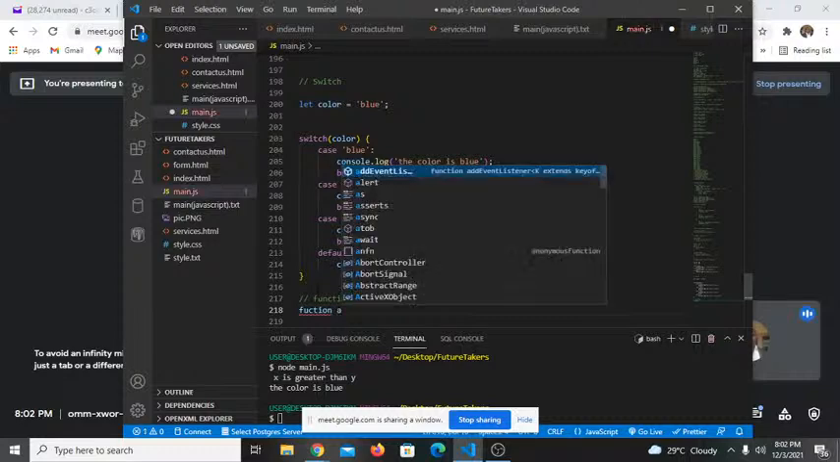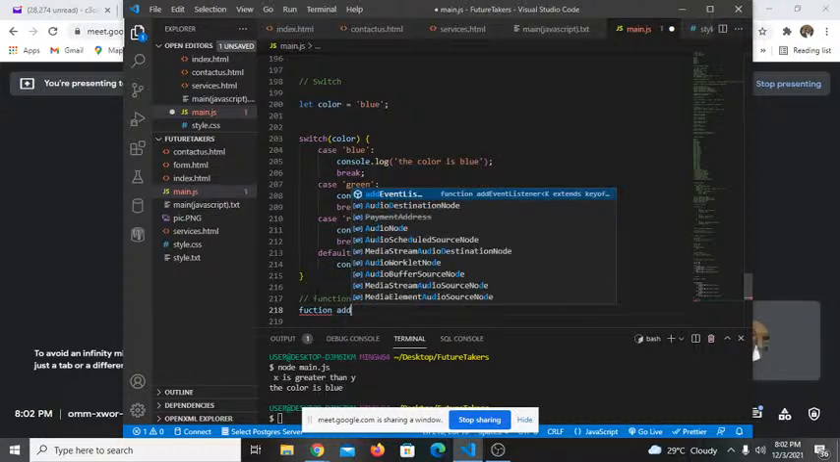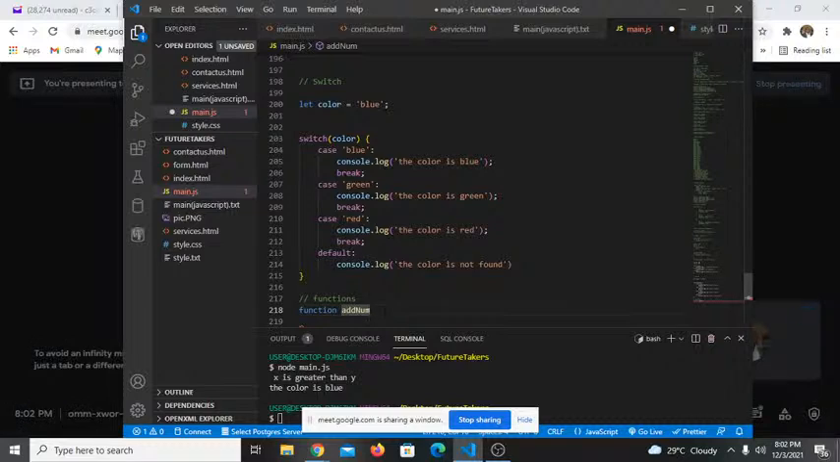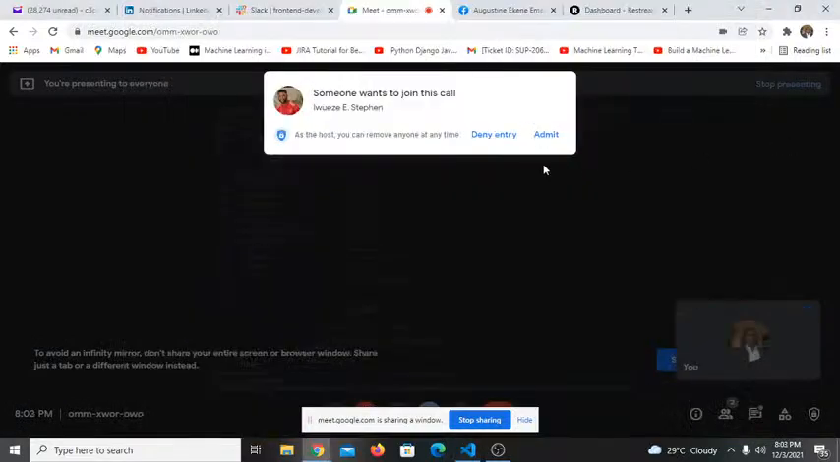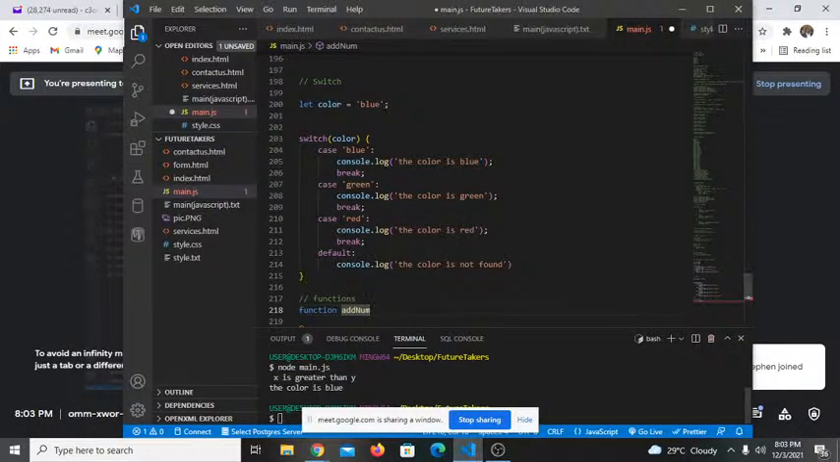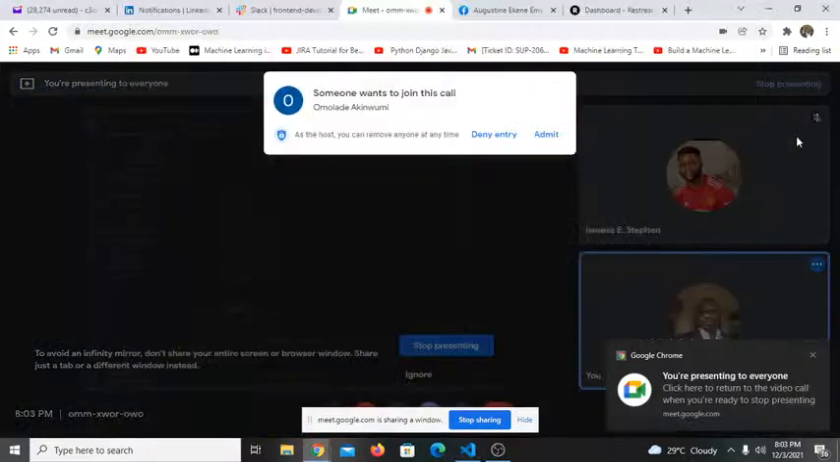So, I'm going to create a function and I'm going to call it addNum. I'm naming it addNum because we want to be able to use this function to add numbers together. Okay, that's why we call it addNum. It's always good that whenever you're naming your function, you give it a name that relates to what it does. That's the right way to do it. So name it addNum. That is the right way to do it. Okay.